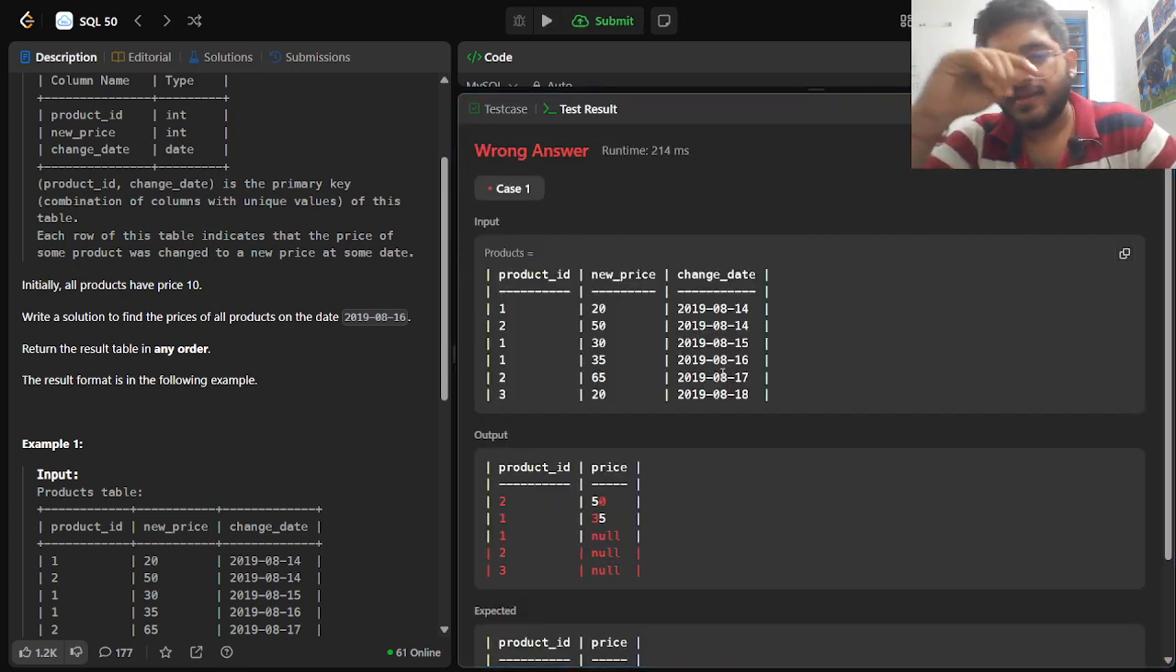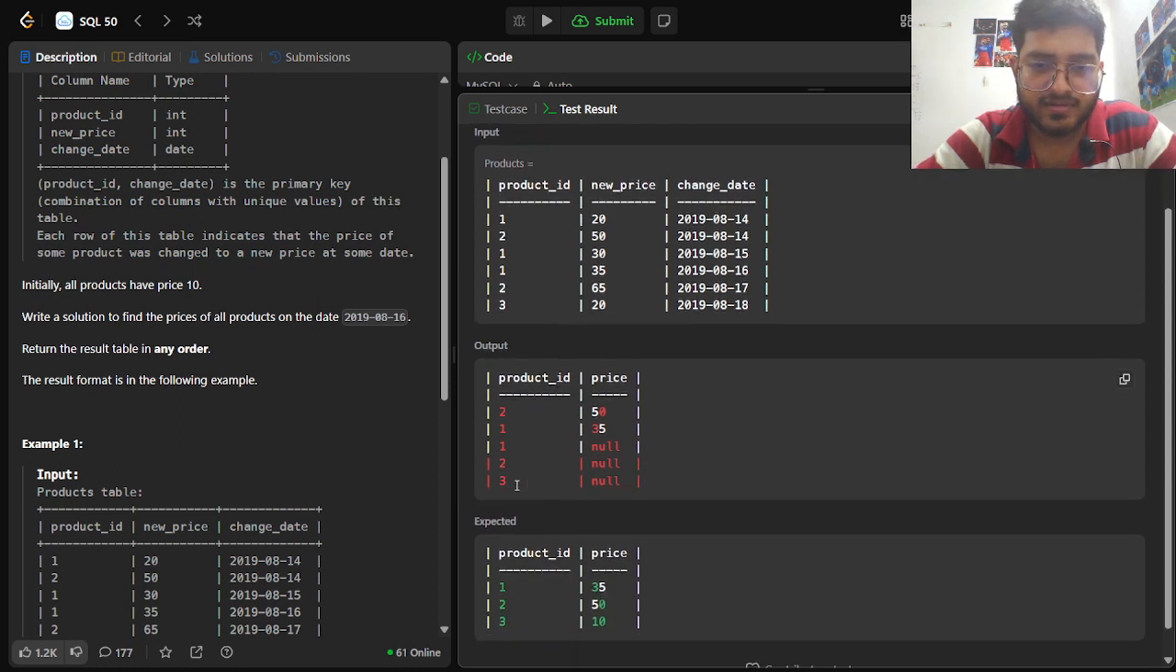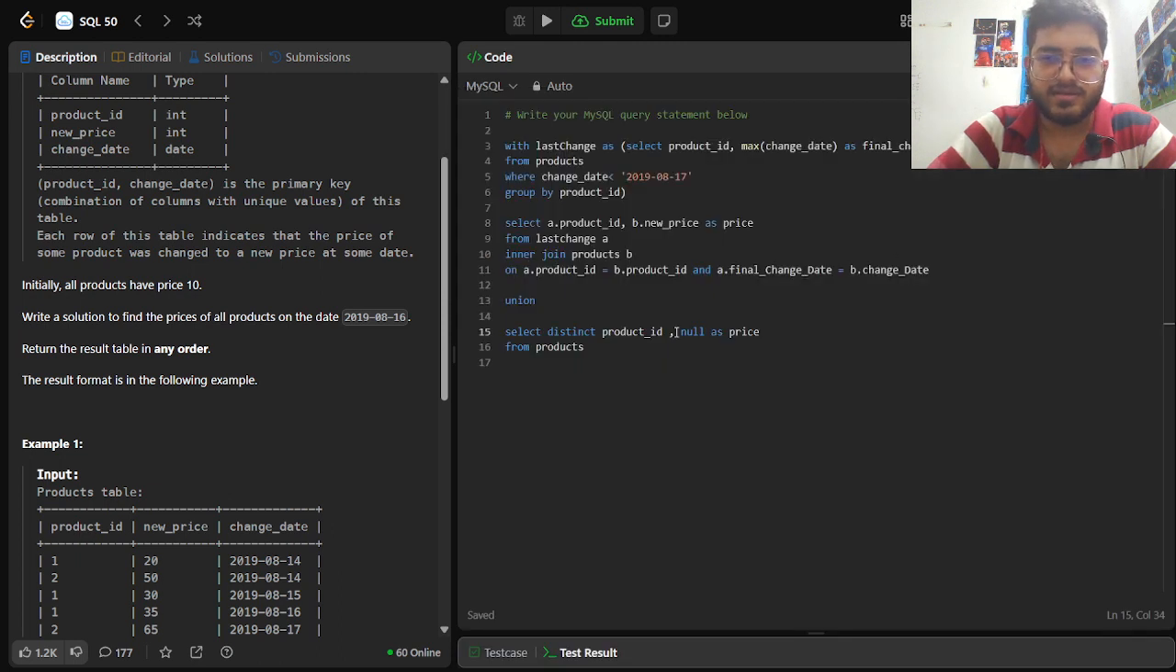Okay, and then let's make a case. If count is one, then price is equal to 10. Let's make it as a table. Call it final.